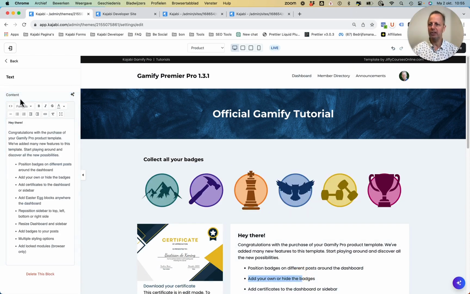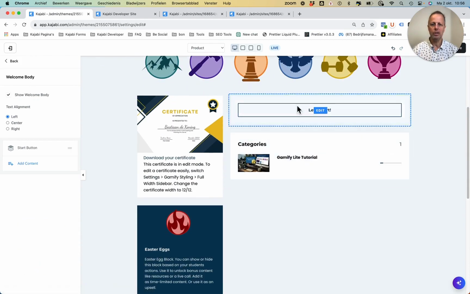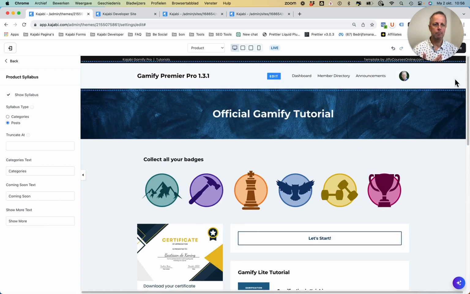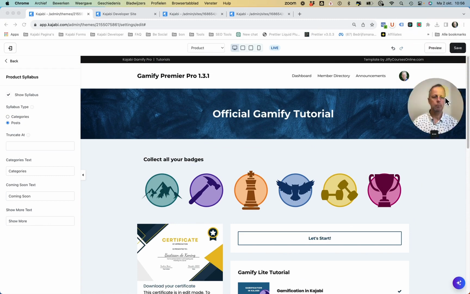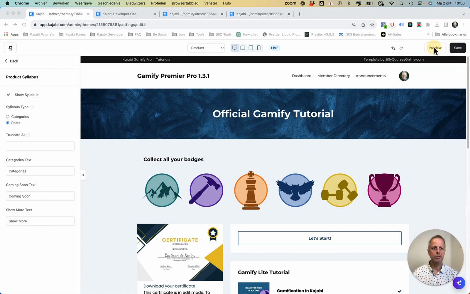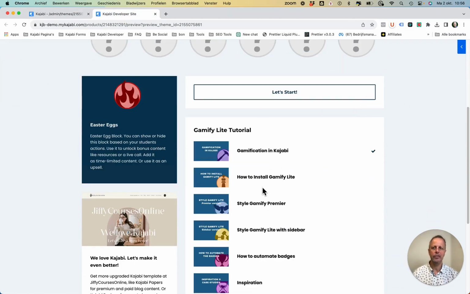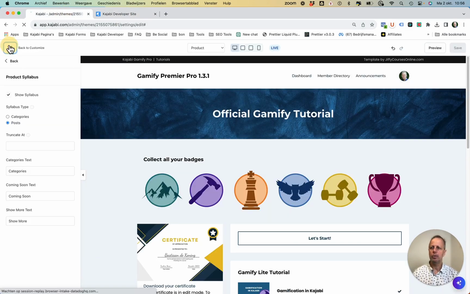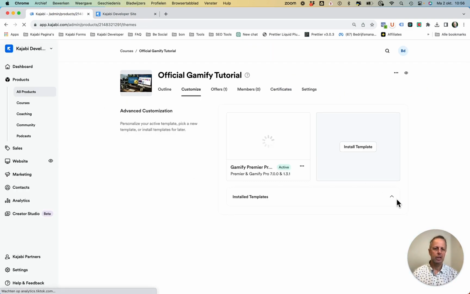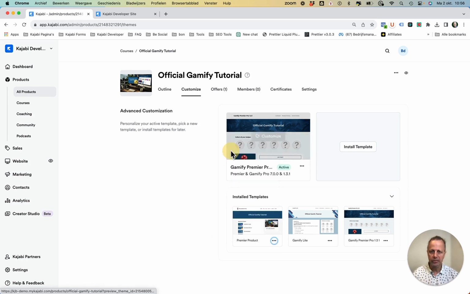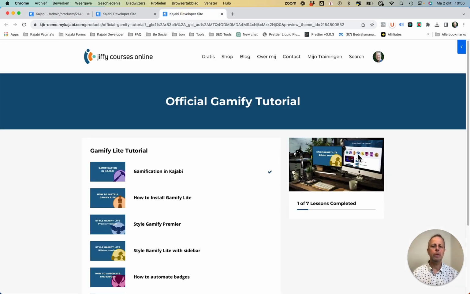I want to go to this text section and delete this block. I don't need this block, and I want the category to be shown as posts. Let's save this page. Preview this course. Okay, so we have the batches here on top, and we have the lessons here. If we go back to the customization, and let's go back to the original template and select a preview from this template. This is where we started.